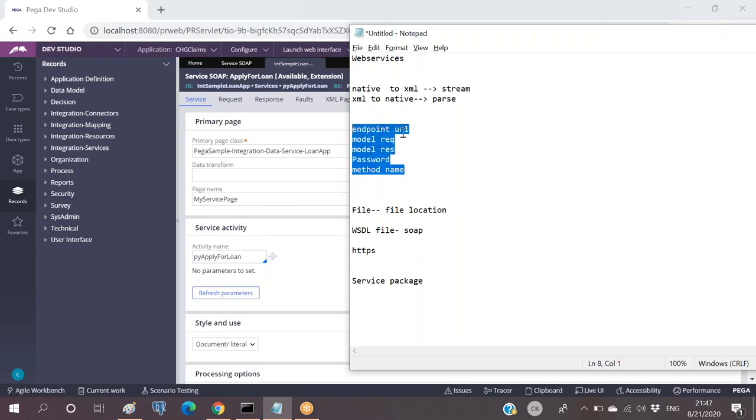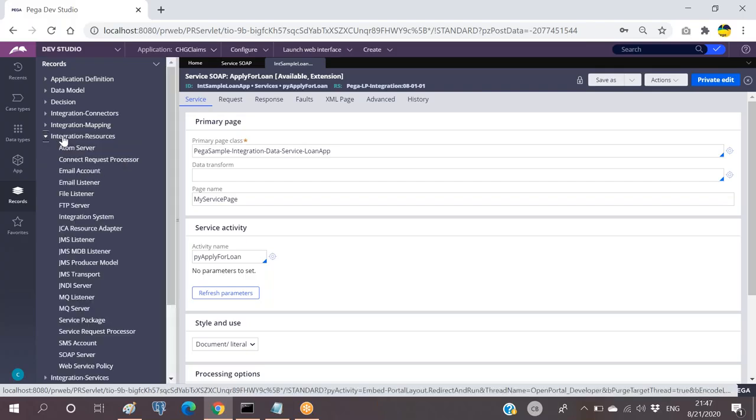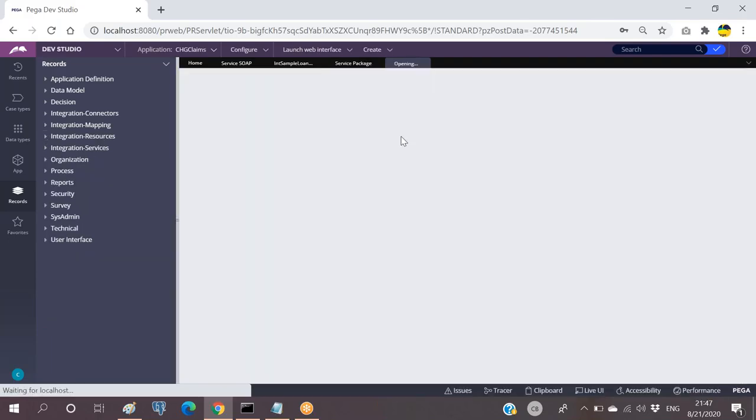So what are the things we have to provide to the requester? Those are to be kept in one file, and that file has to have one location. Okay, that location will be created by the service package rule. So the service package rule's responsibility is to create the file location, like the WSDL file. So if I open any of the packages, the service package will be under the Integration Resources category. There will be something called service package.